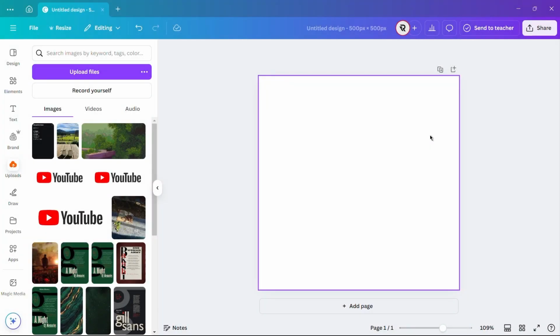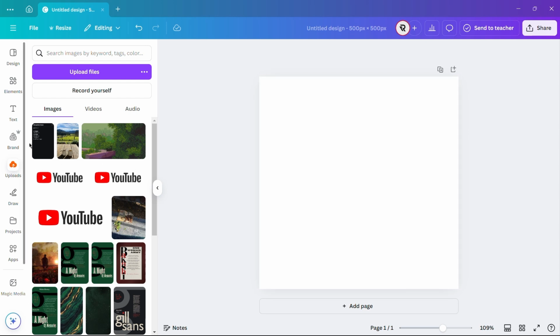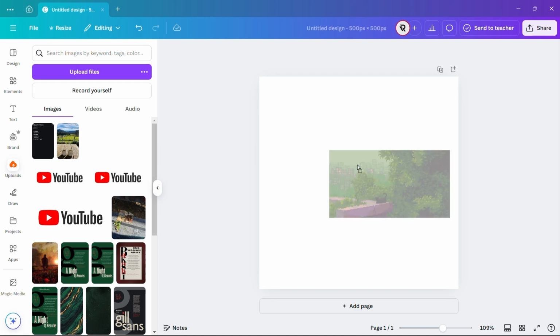Hello everyone. In this video, I will show you how to resize images in Canva with a simple method. Once you open Canva and start working on a project, you will have your canvas ready. Canva allows you to add photos from its Elements library or upload your own. These images have their sizes, but you can easily resize them to fit your project.